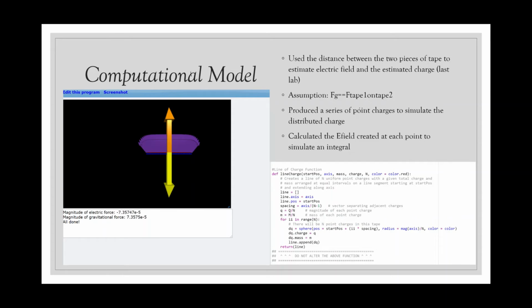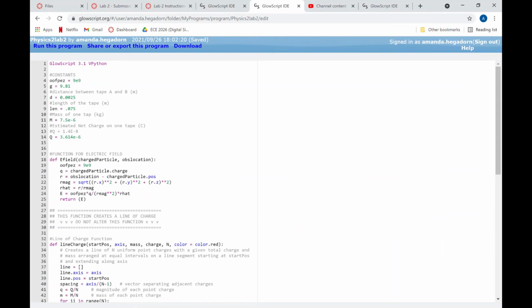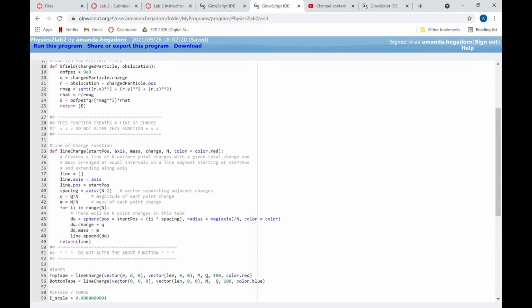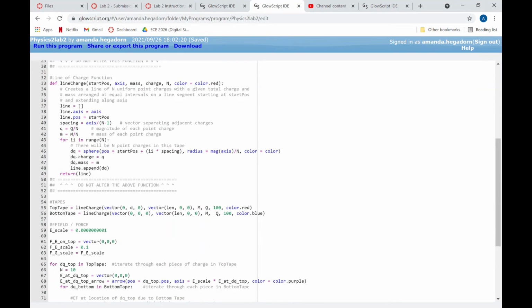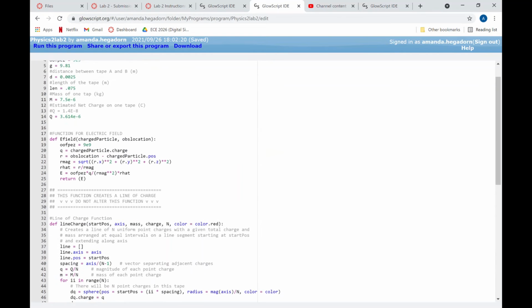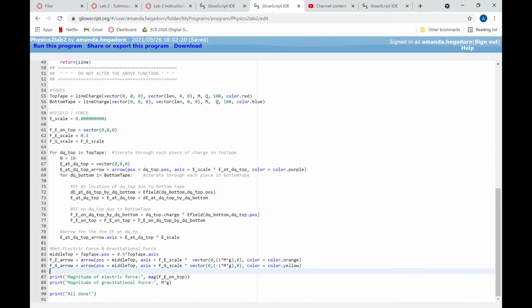As you can see, the magnitude of the electric force and gravitational force were almost identical. In our GlowScript model, we used the same formula as last lab to calculate the electric field created by a point charge. The line charge function takes in a charge and spreads it out over an even number of point charges, making all of our small dq's. From there, we looped through each top charge and bottom charge in order to calculate the field and therefore the force at each point. The sum of all of the forces resulted in the total magnitude of the electric force.